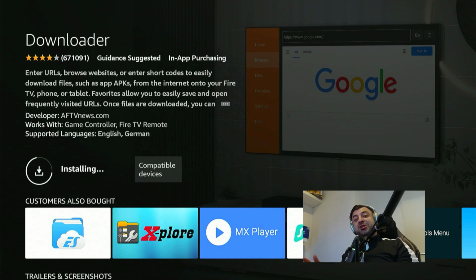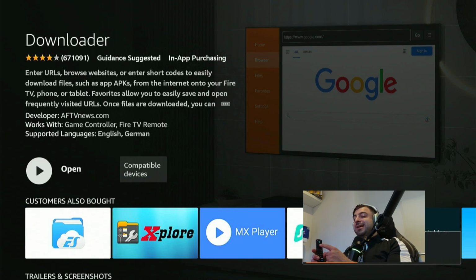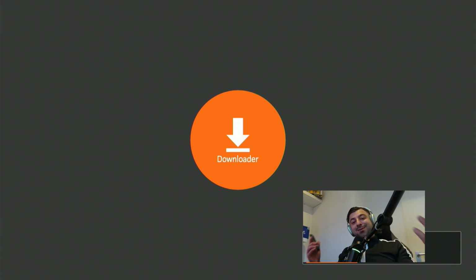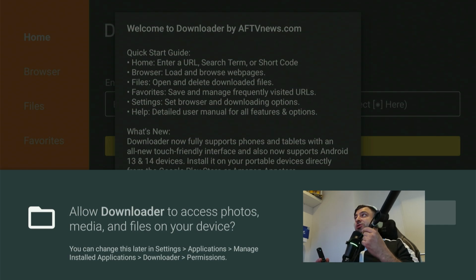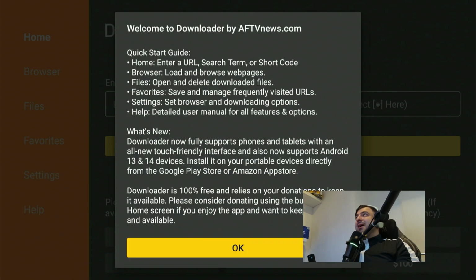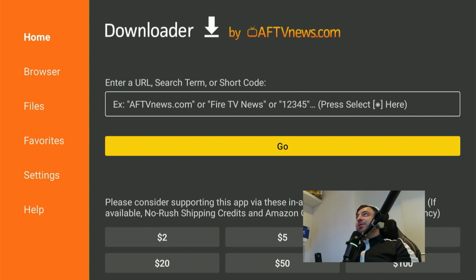So now we wait patiently. After that is done, you can hit select again to open up the Downloader app we just downloaded. The first time opening it, it's going to pop up a message to allow access, which you click select on again. And one more time, select to remove this window. And here we'll have a few options.